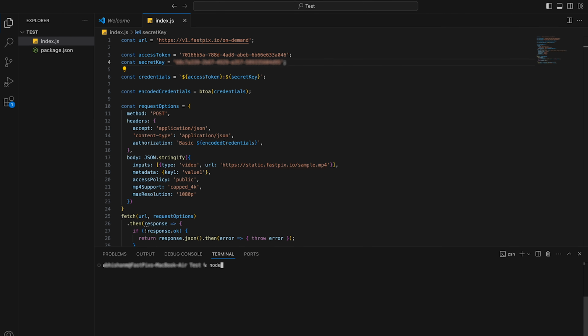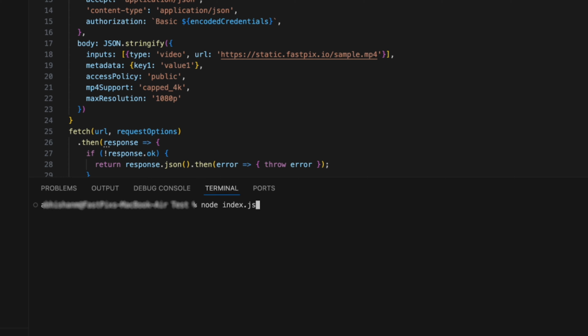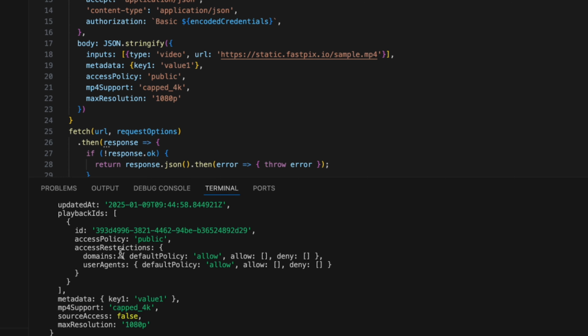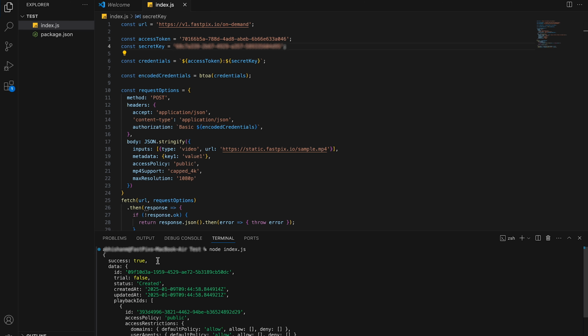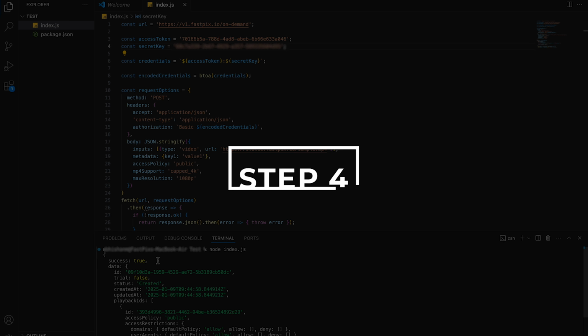Once you send the request, FastPix starts processing it. Depending on file size and connection speed, this may take a moment. You'll know it's ready when the status changes to created. Now, let's proceed to step 4.